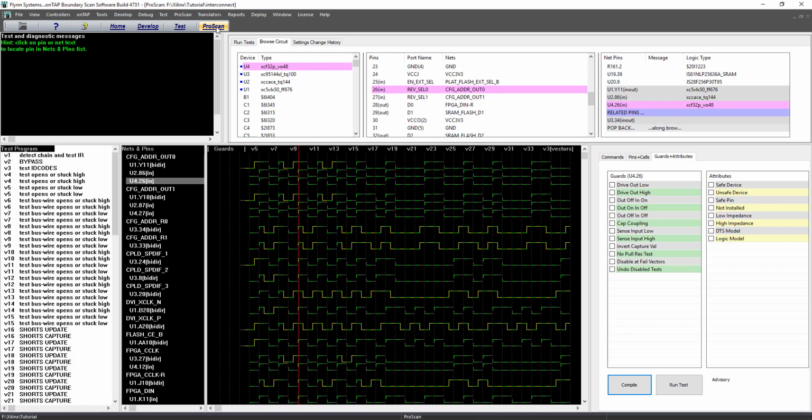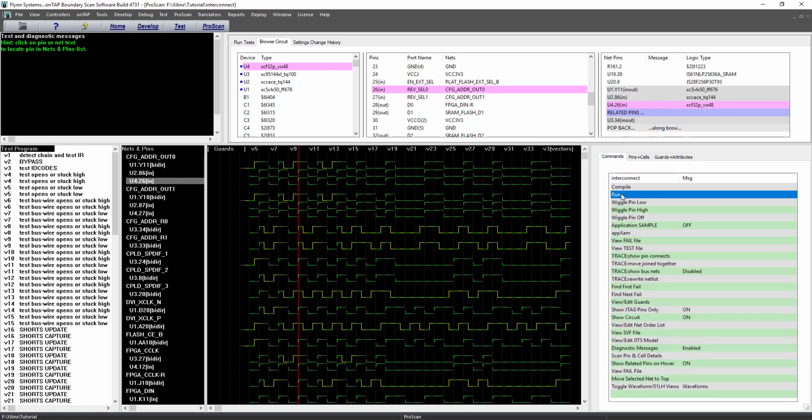Another screen is ProScan. ProScan has a number of items, a list of all of the scans that are run, all of the vectors, and a list of all of the nets and pins, scan pins on the board. And for each scan pin, there is shown the values at each vector. Green is captured, yellow is drive. When you run the test, and you can run it with the run command, if there are any failures, they would show up as red lines on the waveforms. And you can use that information to debug.